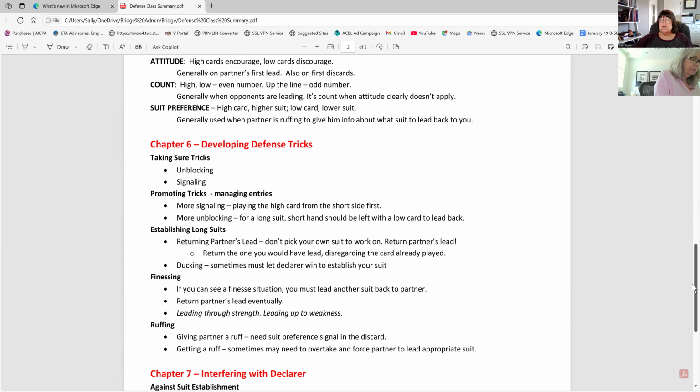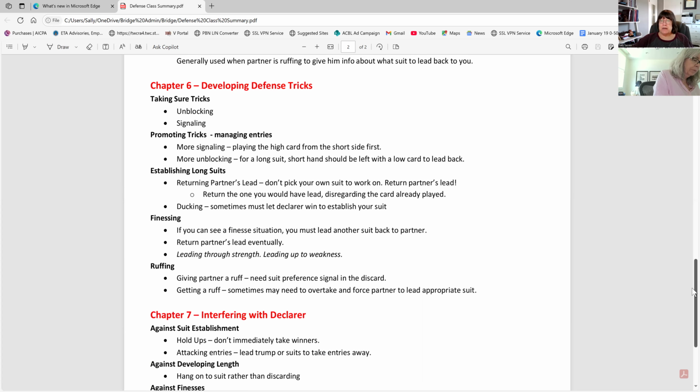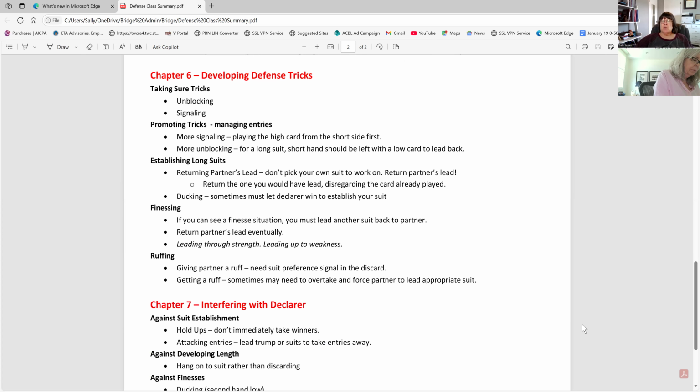That brings us then to the last two chapters that we had. In the last two chapters, we're talking mainly about what we've learned up to that point, but there's also some tips and tricks for things you can do on defense to do two things. First, develop extra defense tricks, so ways to develop tricks for you and your partner to get on defense. And the second thing is interfering with declarer. Maybe not necessarily developing your own tricks, but making it hard for declarer to do what they need to do.